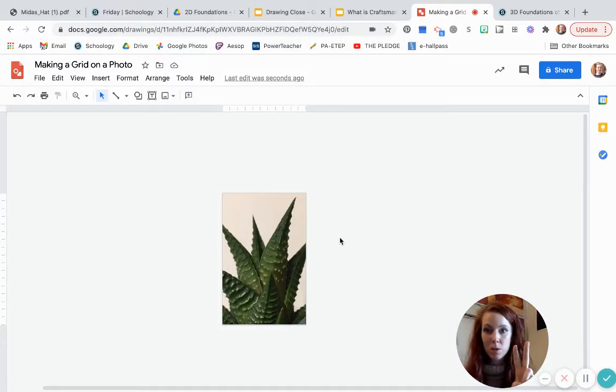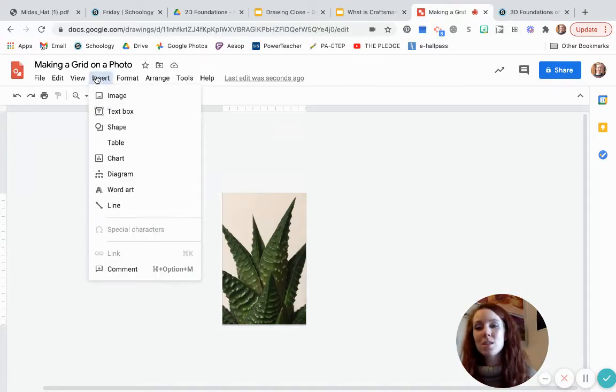Now your next step is to put the grid on it. Now there's two ways that you can put the grid. Like I said before, you can use the line tool and draw a line every inch. It's a little annoying because you have to do it vertically and horizontally, but then you have more control there. But there's an easier way. We are going to insert a table.